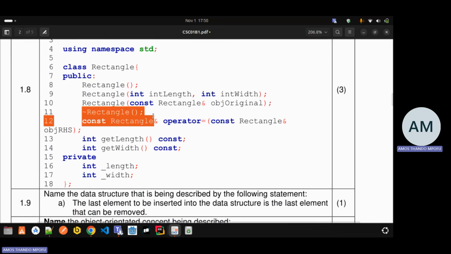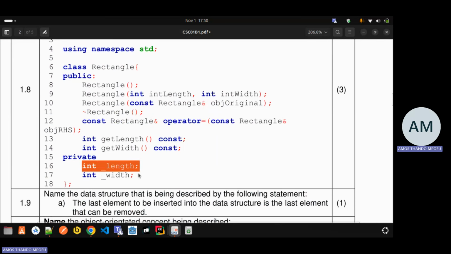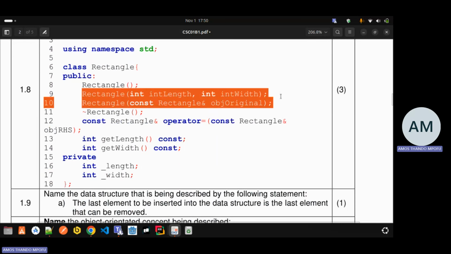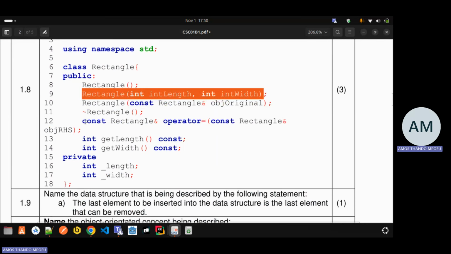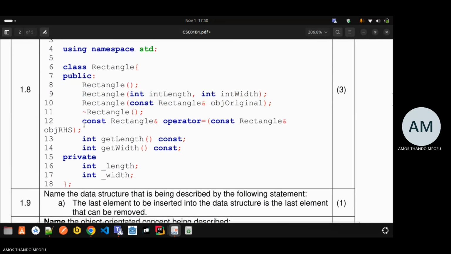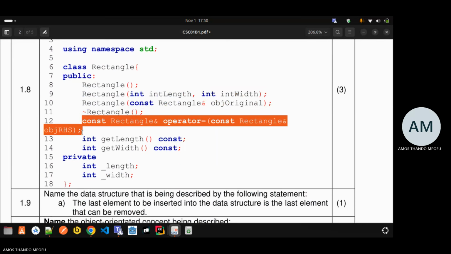I would say number one, the destructor is not necessary because there's no pointer. There's no memory management, there's no managing memory here. It's not necessary. And then, let me see if I have this. The assignment operator is fine. Let me see the assignment operator. Yeah, the assignment operator, I think it's fine.